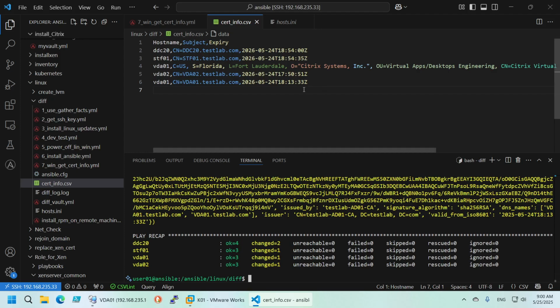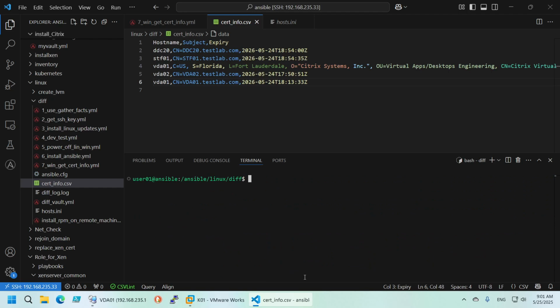Okay, and it got me all the certificates. So on DDC, on the storefront, VDA1 has 2 certificates and VDA02 just 1. Okay, so we got our information in a couple of seconds. Let's try now to gather. We will leave this, and we will try to gather the information from the intermediate store.